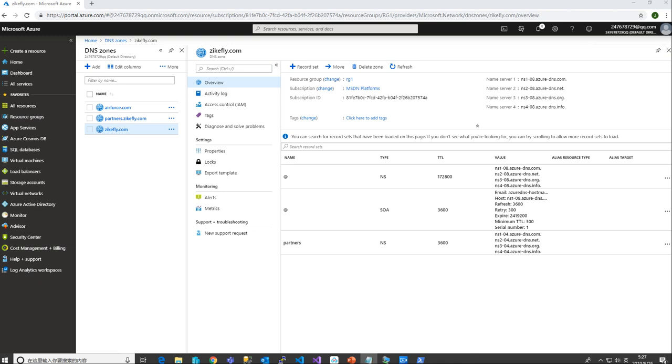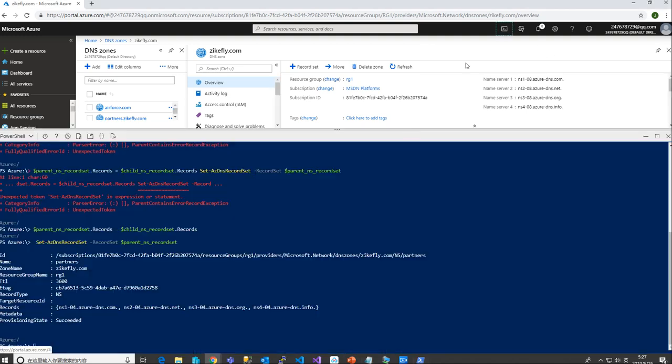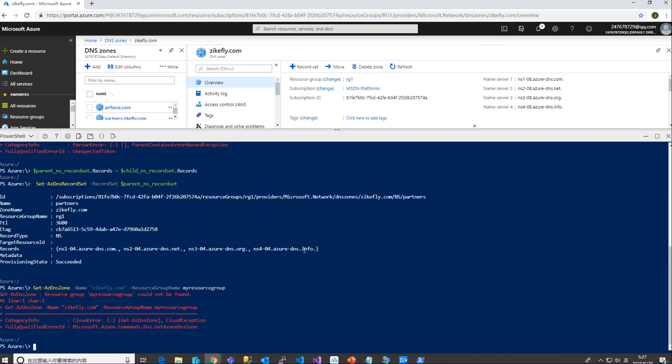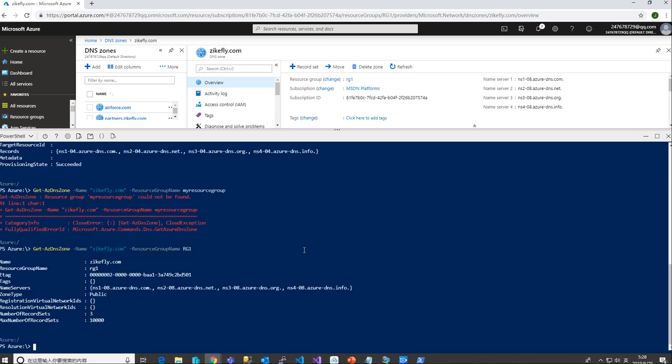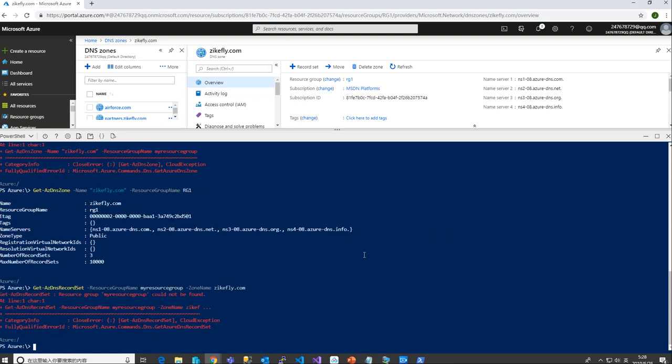So we can verify this. We use PowerShell. This is for the previous demo, I haven't changed this yet. RG1. We verified a domain name before, I guess, so we verify a different one. Again, resource group, I forgot to change this.